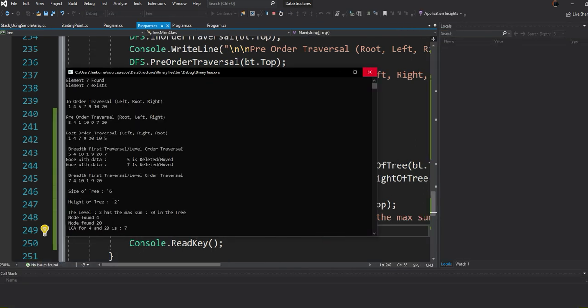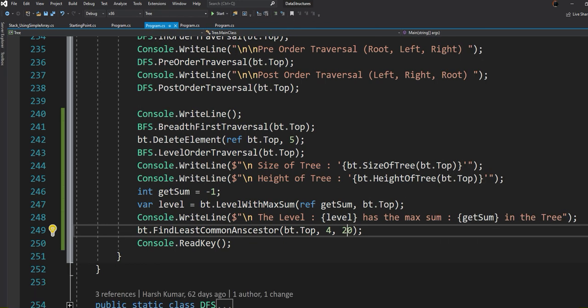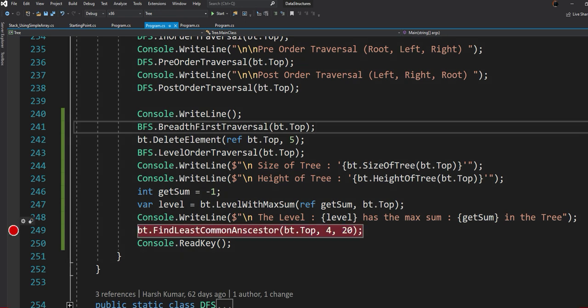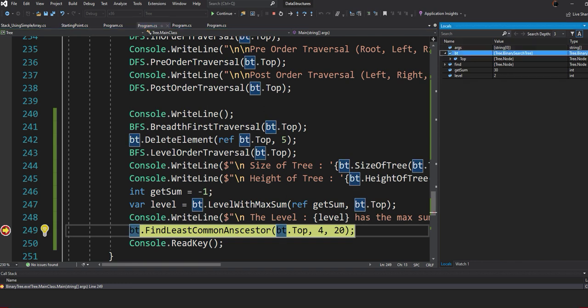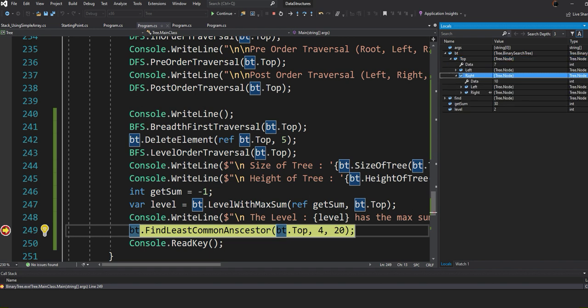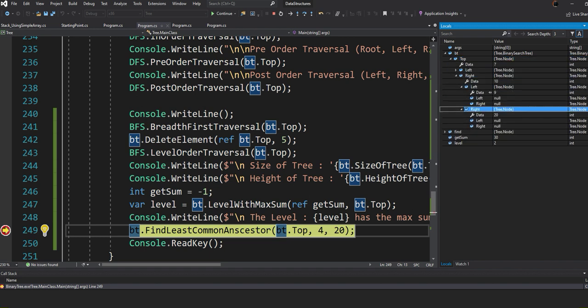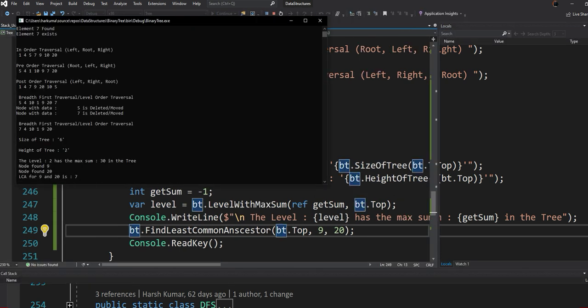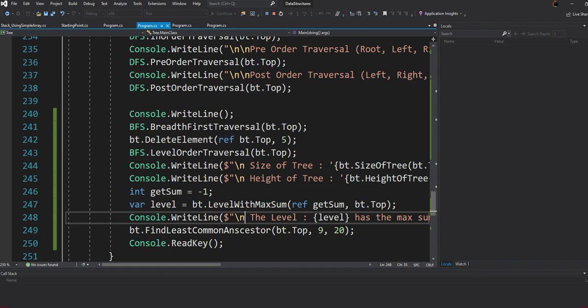Yeah, so, and we can just confirm it once more by passing two childs whose parent is not the root. So we can check for 9 and 20. It should return 10. See? Why is it returning 7? We need to see this now.